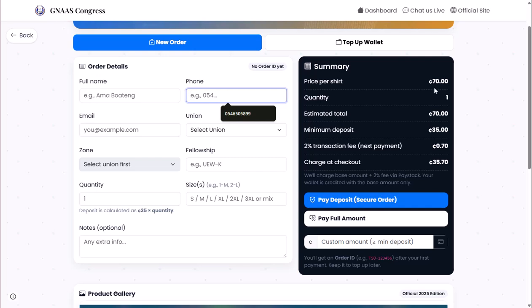But the national is saying that we are placing the order, and so if you want to get a copy, pay 35 cedis, then when it is ready you pay the rest. So you place the order here and you click on pay deposit to pay the deposit. In case you want to pay in full, you can click on this card. In case you want to top up, you can also use this to top up.